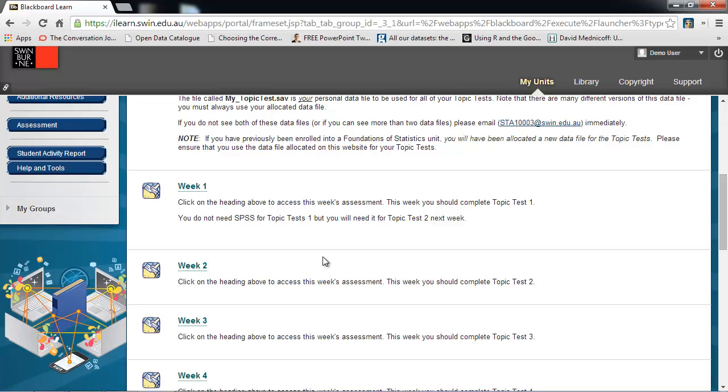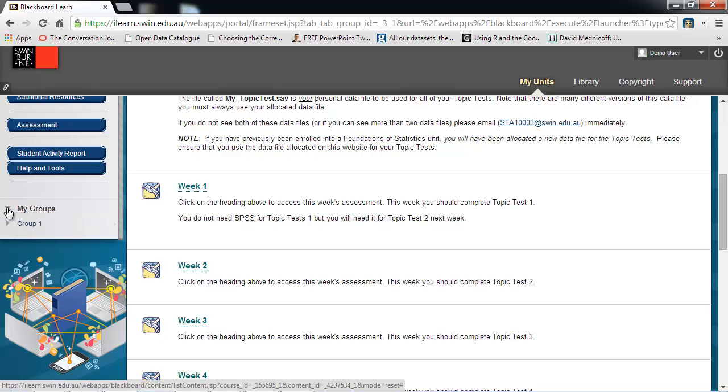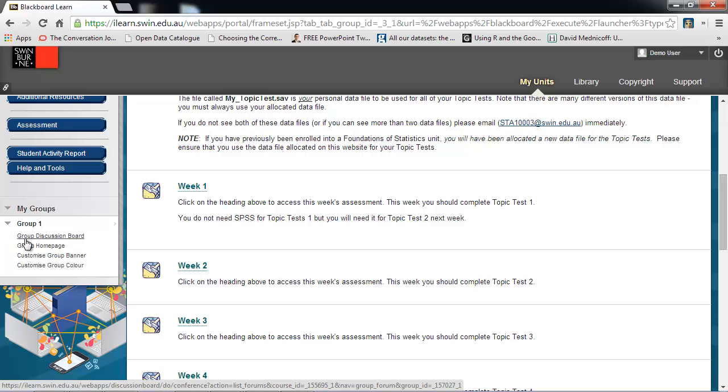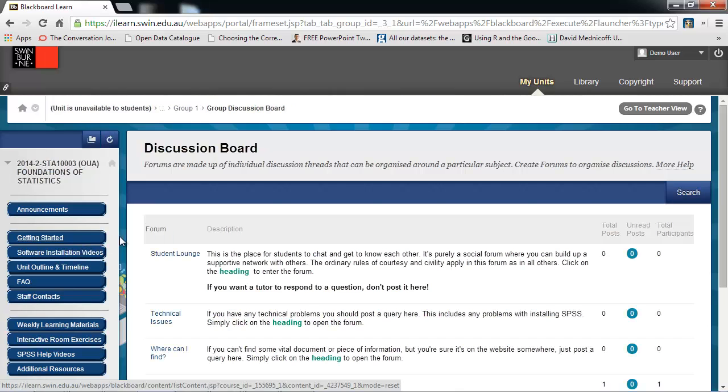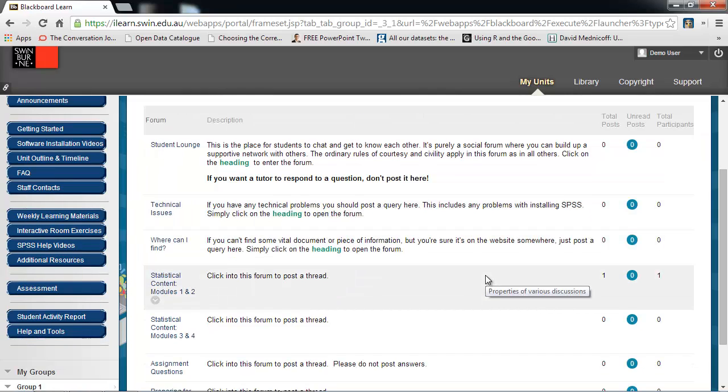The final section that we're going to look at on Blackboard is your discussion board. So sometimes it might be hiding a little bit. If we find the tab here, My Groups, and we click on the arrow, and you should have a group number or a little link here, which again we click on the expand arrow and we should have a link that says group discussion board. So we click on that and that is going to take us to the discussion board where the tutors will be able to answer our questions.